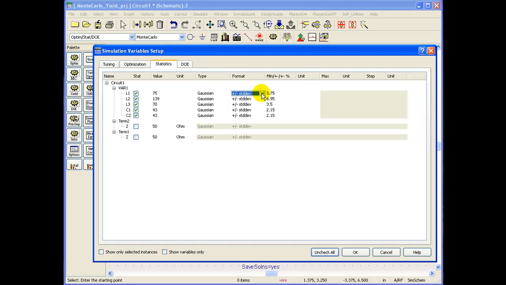Then in format, we can define either the plus minus format or the plus minus percentage format. Let's change all the values to be in percentage form for this particular demonstration. Designers can feel free to use either plus minus or plus minus in terms of percentage. For inductors, we will choose 10%, which is a very nominal value for inductor tolerance, and capacitors will be varied by plus and minus 5%. As can be seen, it's very easy to select as many components as you want for statistical simulations, and we can assign the respective tolerances to the components.